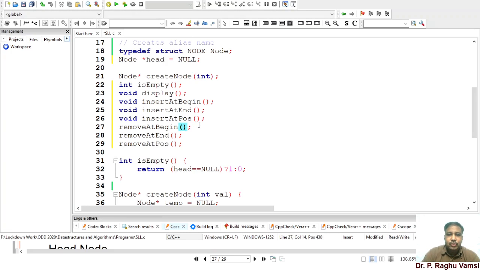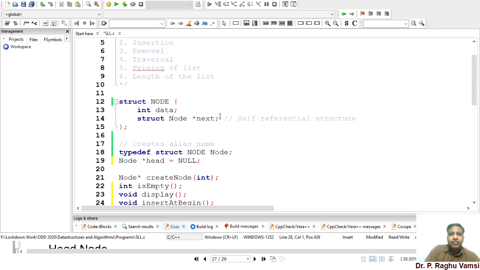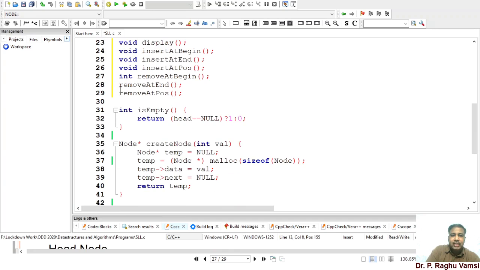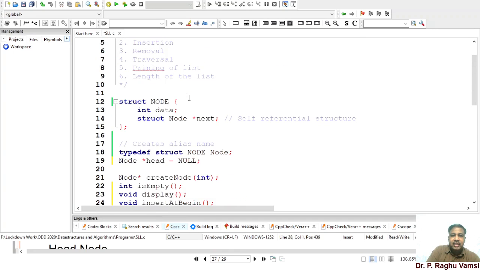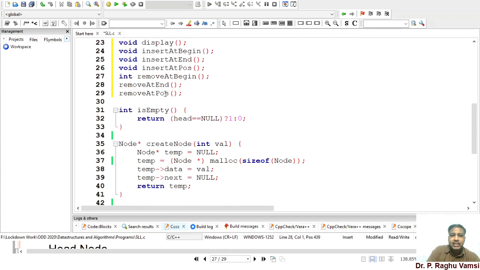Now while removing the node, you should get which node was removed. That means the corresponding data value you should get. That is the reason I am returning an integer, because the data that I have declared is of integer type. So I want to return the data value whenever I remove that node, so that I will come to know that the corresponding data item was removed. In order to get this, the return type I am writing is integer.